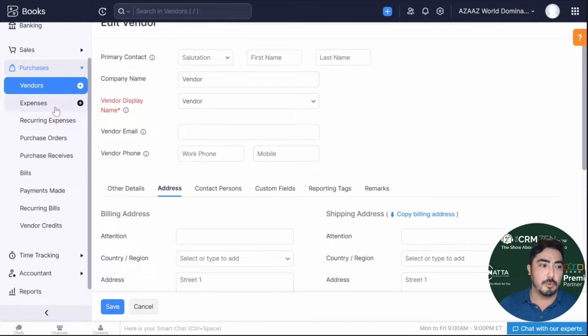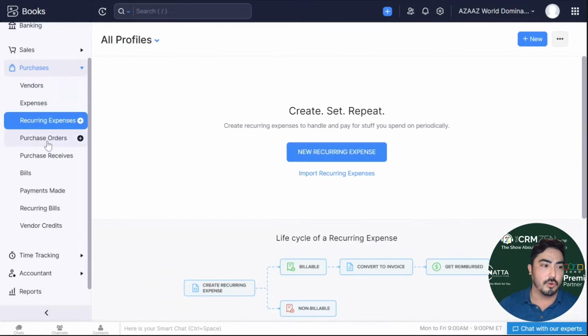Again, we'll be going into a little bit more detail of the expenses, recurring expenses, purchase ordering, bills, payments made, recurring bills, and vendor credits here.